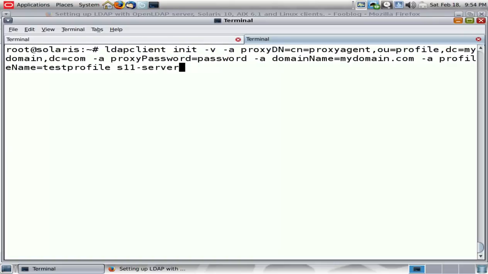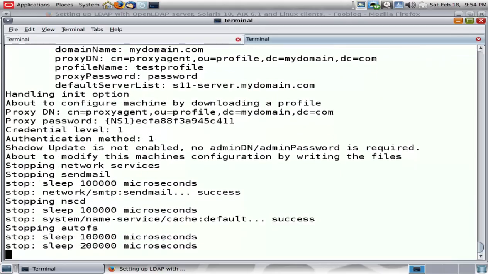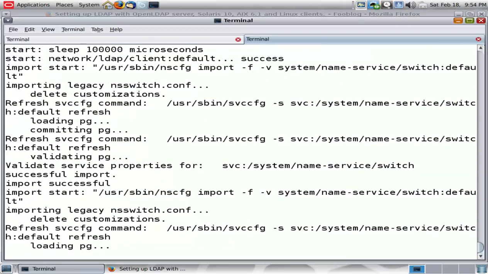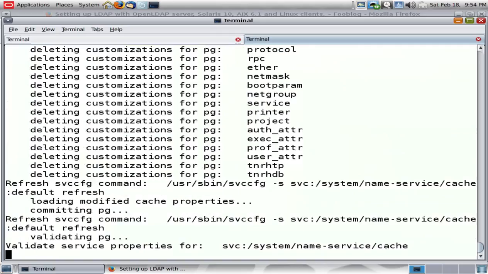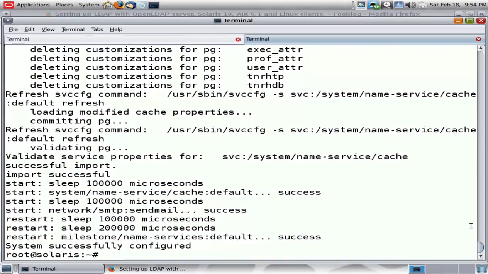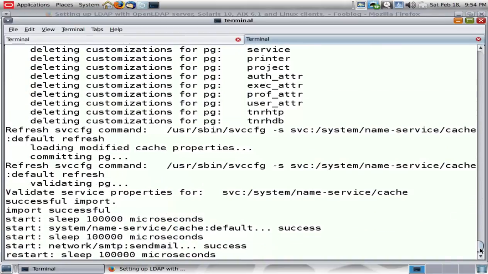You remember there was a test profile that we added into the LDAP server, and then finally the LDAP server name. We verified that it resolves to the LDAP server, so let's hit enter and you can see it's being configured. So the Solaris machine is now being configured as an LDAP client. Let's wait for the configuration to successfully complete.